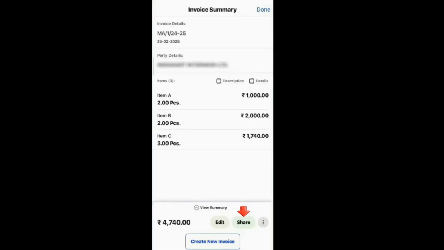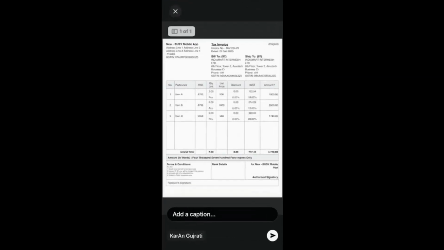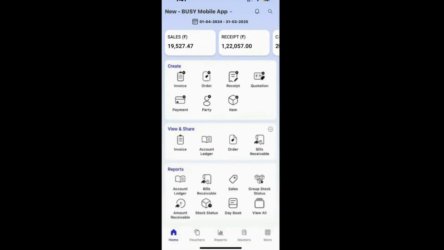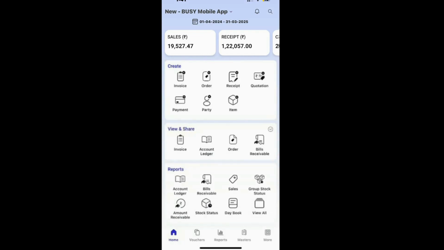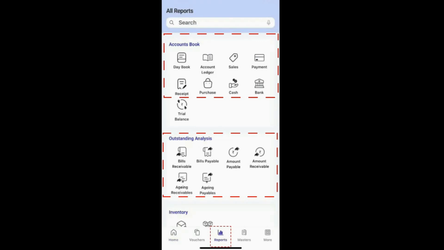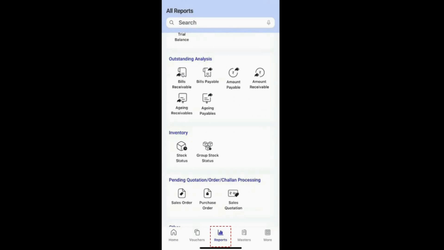You can also click the Share button to send it via WhatsApp. With the View and Share option, you can share multiple reports and invoices with parties via WhatsApp or email. Next is Reports. The mobile app offers 100+ reports, including ledgers, stock reports, daybook, etc.